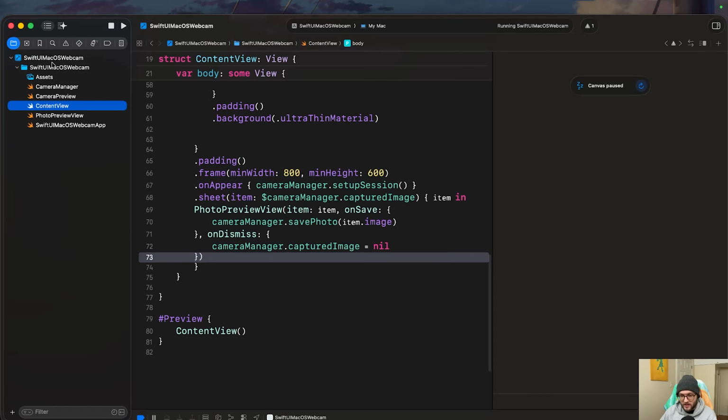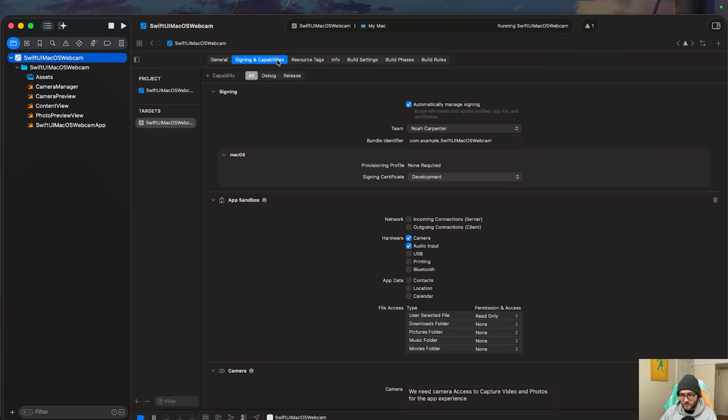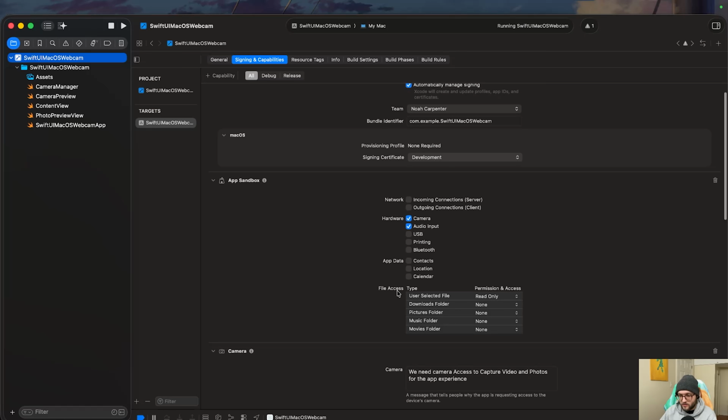Now, before we test, one more thing, we need to go back to our signing and capabilities. Under the file access, we need to change the permission and access to read and write. Otherwise, we'll get an error saying we're not allowed to save. But since we have it on read and write now, we have permission to write. We should be good to go.